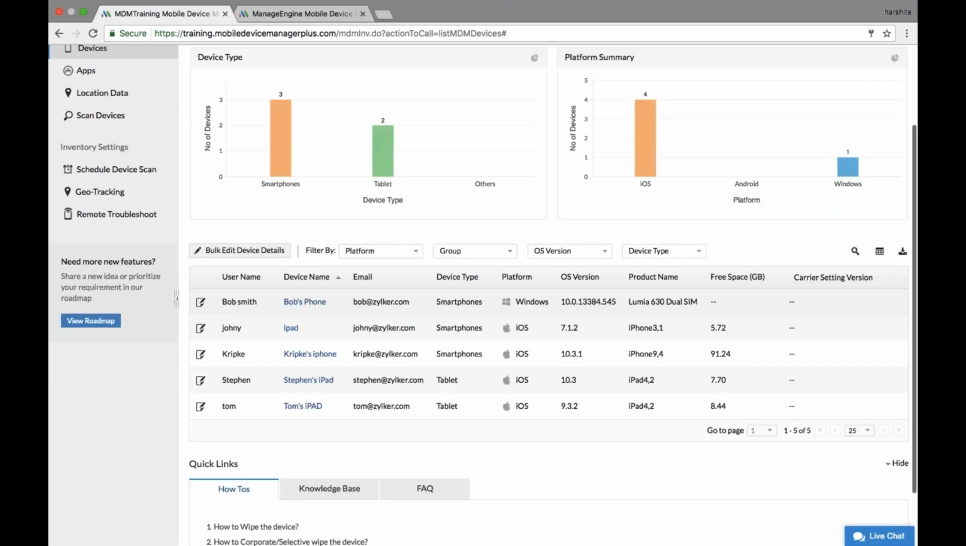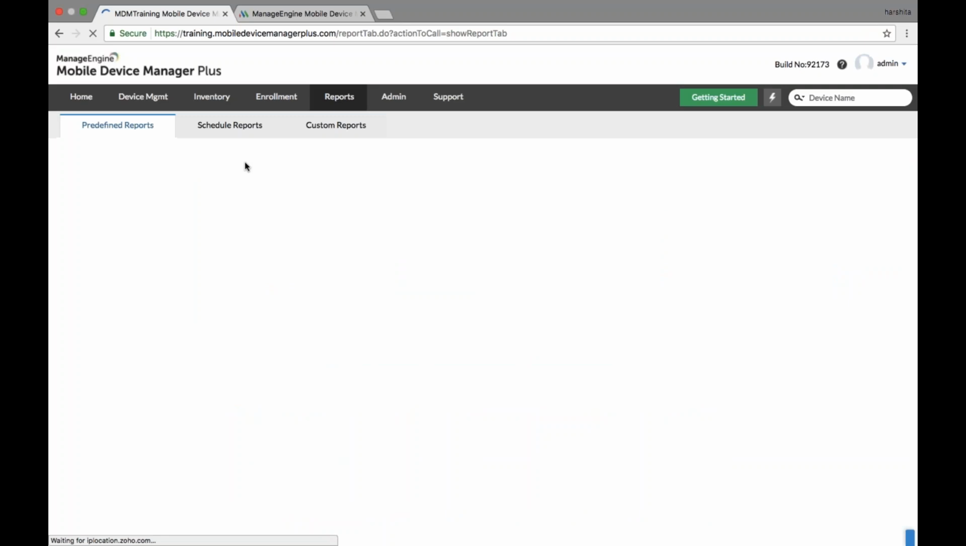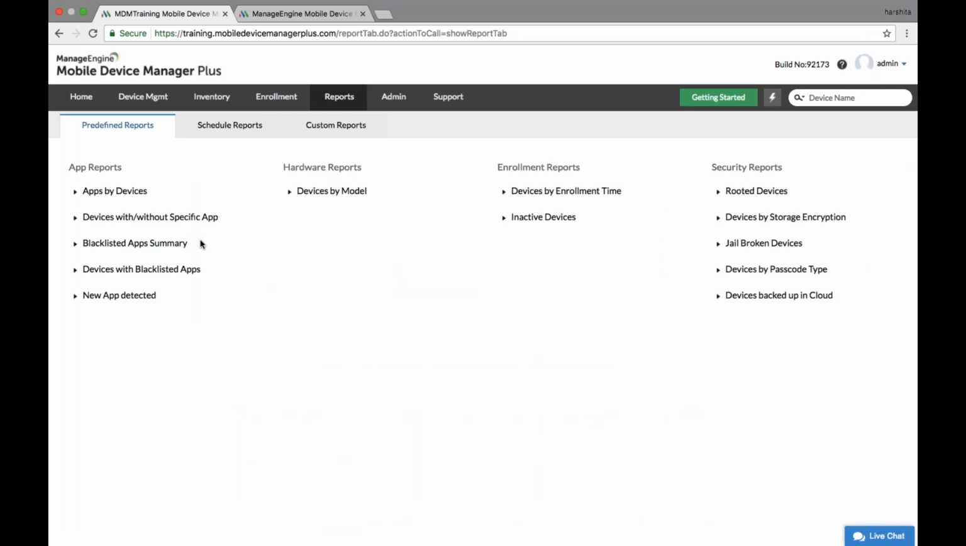Now, these are general details that are available on all the devices. I might have a requirement to get the device details based on specific conditions. For that, Mobile Device Manager Plus helps us generate reports. So we can click on reports. These are all the reports that are available on the MDM server directly. We have reports about the apps that are available on our devices, the hardware details, the reports on the enrollment and security as well. All these reports can be generated immediately.